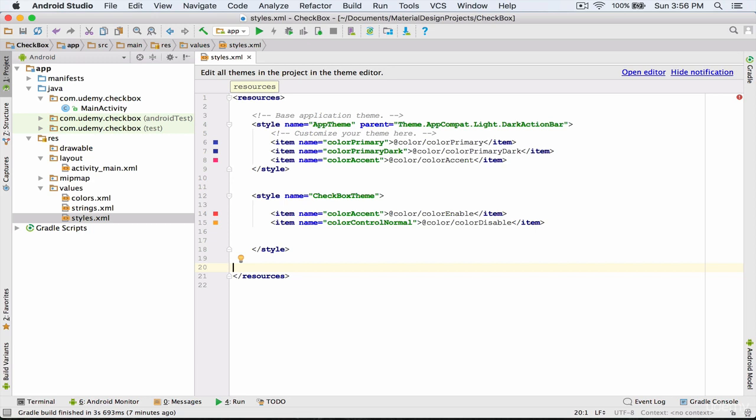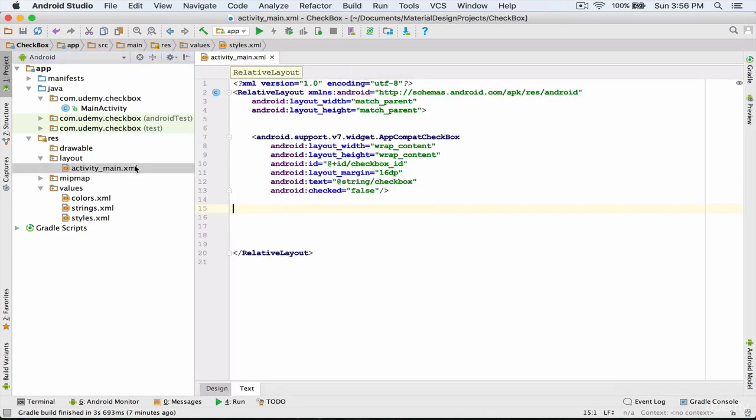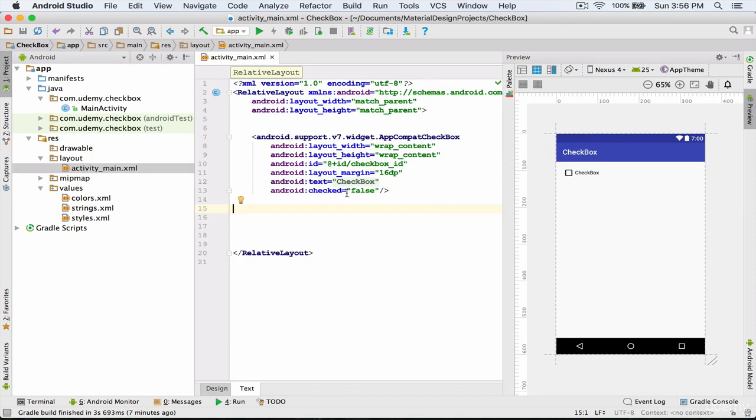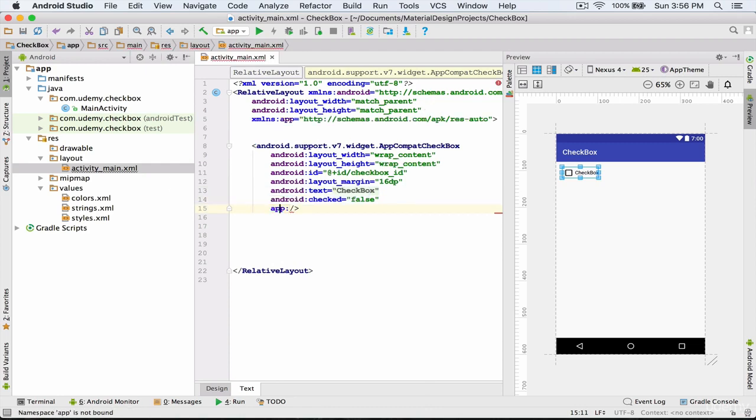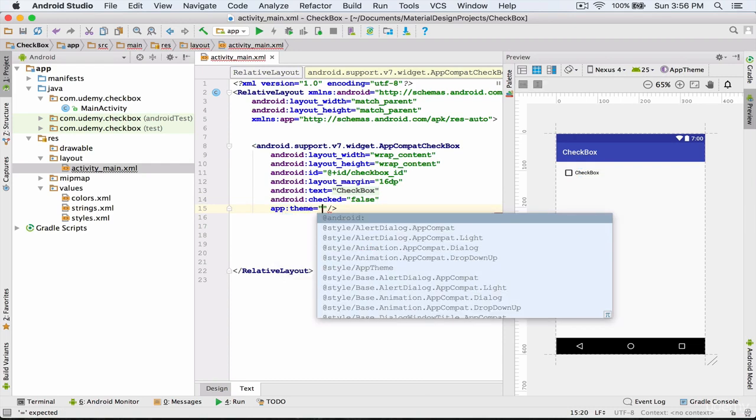And for its value, we entered the color for the unselected state of our checkbox. Now I close styles.xml and return to my activity main layout. After the checked attribute, I type app:, I import app to my layout by pressing Alt and Enter. I type theme. Now from the list, I reference the style that I created for my checkbox. @style/checkbox_theme.